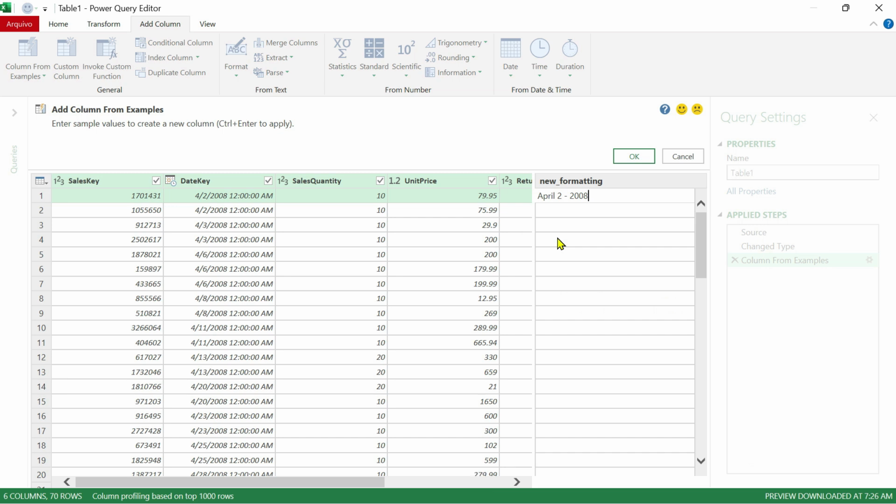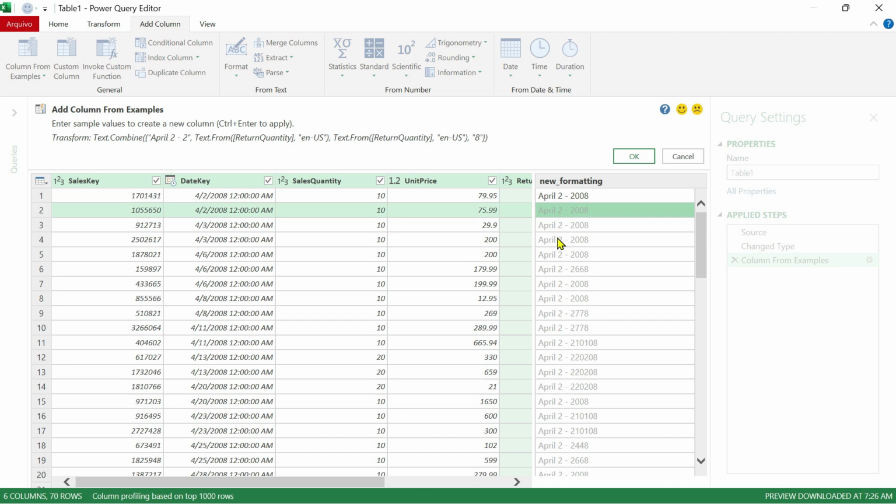So I will hit enter, and then let's check if Power Query correctly understood the pattern. And for the second row, it's right. Well, actually, the second row is the same date as the first one, so it is expected to be right. But look, the third row was supposed to be April 3. It's giving me April 2. So this is not right. Power Query didn't understand the pattern to this point.